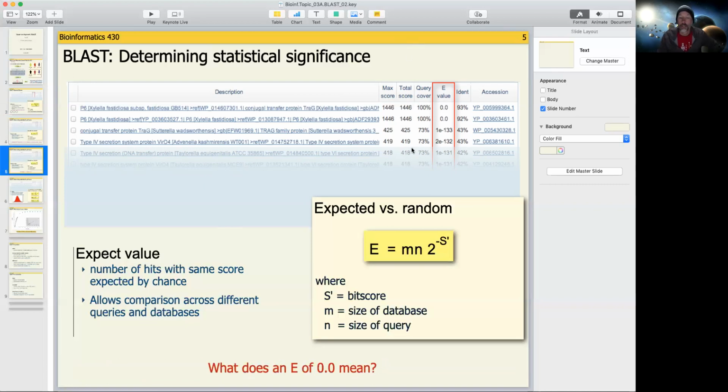Okay, what does an E value of 0 mean? We talked about this in class, but just to go over it again, there is no such thing as a probability of 0. What the E value of 0 indicates is a number so low that the computer itself can't encode it properly. And so by rounding off, it becomes 0. For our purposes, we can think of those as extremely significant events. But it's important to remember that that E value is never truly 0. It's just so low that the computer rounds it to 0.